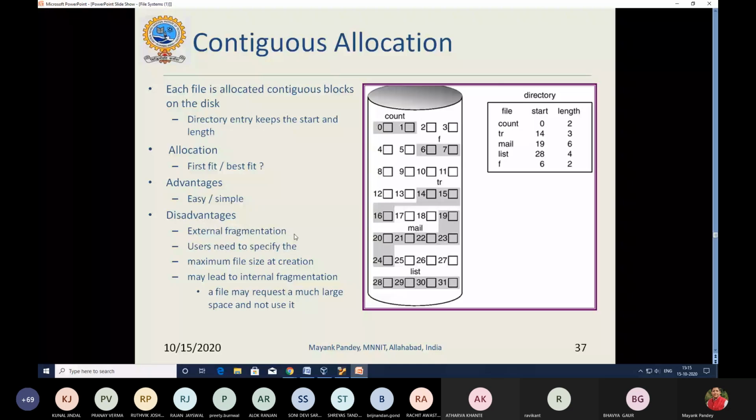The user needs to specify the maximum file size at creation. So when you open a file, at that time you have to give the maximum file size, that okay, these many blocks are going to be used. This may lead to internal fragmentation. A file may request a much larger space and not use it, but that space has been allocated.